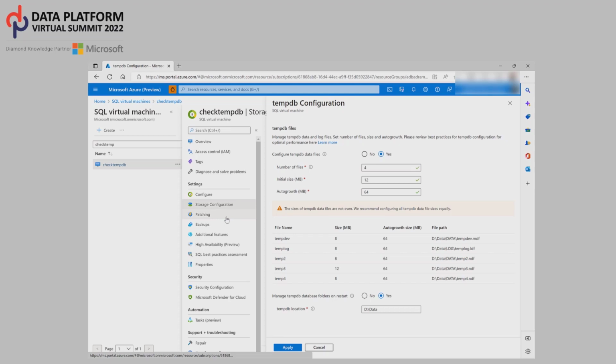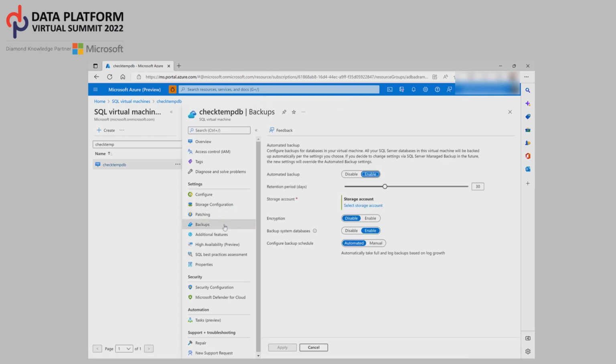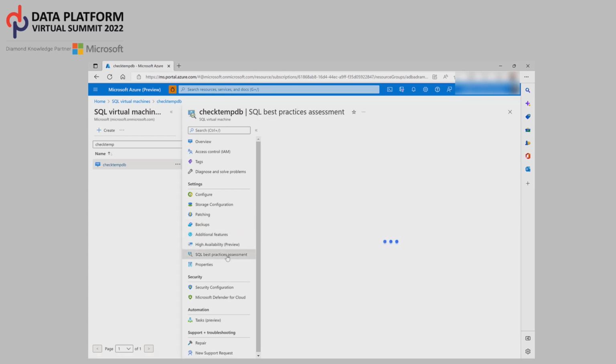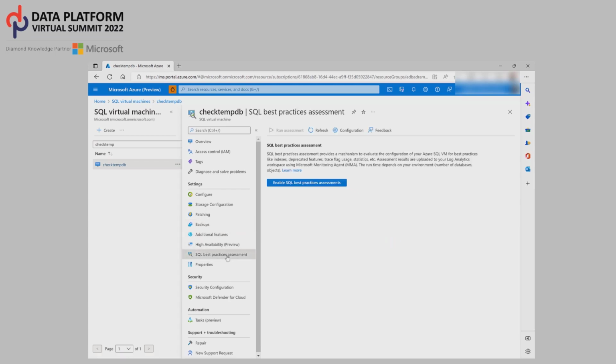Apart from that, there are other great features like patching, backups, and SQL best practice assessment, which we just spoke about, where you can enable, schedule, and look at the best practices and tune your SQL Server for high performance workloads. Again, this all proves why Azure is the best place to run your SQL Server workloads, and how we have tuned it for the best price performance out there.